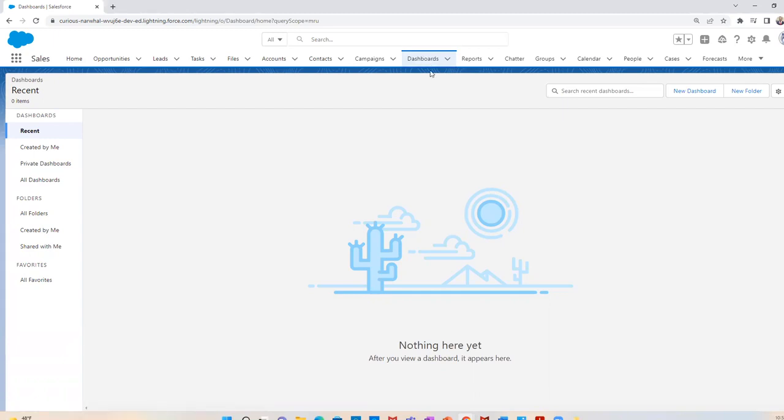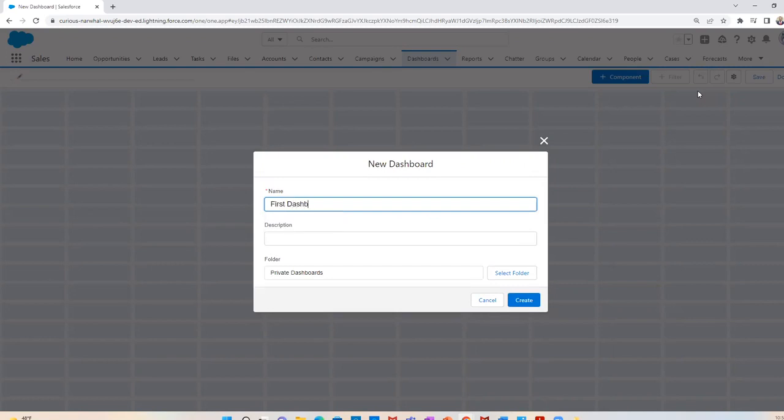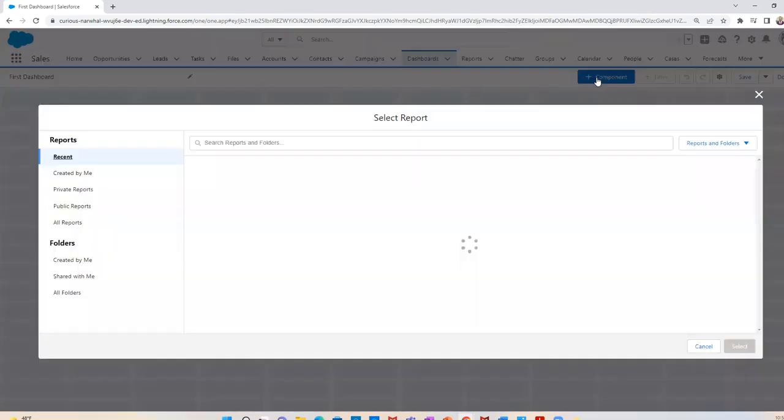So from here, to create a new dashboard, we'll click on the new dashboard button. We'll just name this first dashboard and then click create. Dashboards are made up of what are called dashboard components. Each component represents a different underlying report. So to create a dashboard component, I'm going to click on this plus component button.